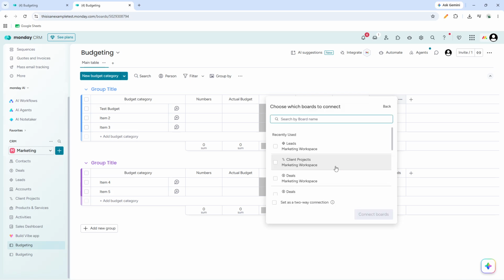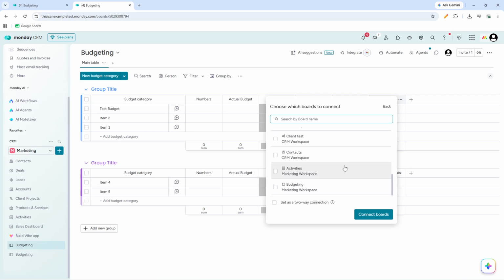You can either use the search box to find the board you want, or browse the list if it's already visible. Once you find the correct board, check the box next to it. If you want both boards to reference each other, you can also turn on the option called Set as a Two-Way Connection. That setting is useful when you want visibility from both sides, but if you only need a one-way link, you can leave it off.